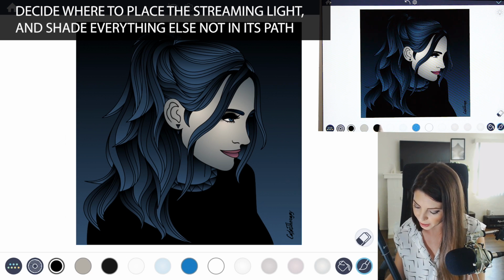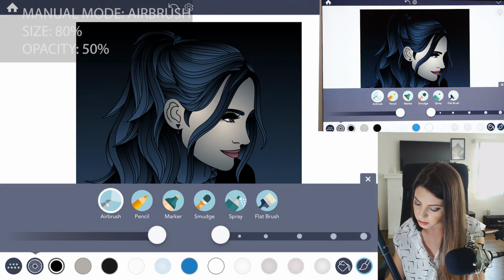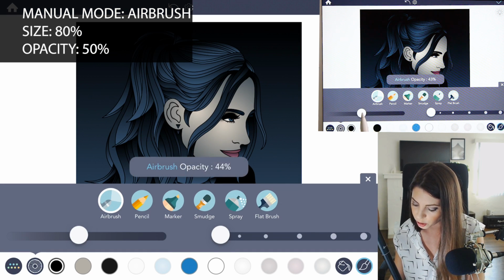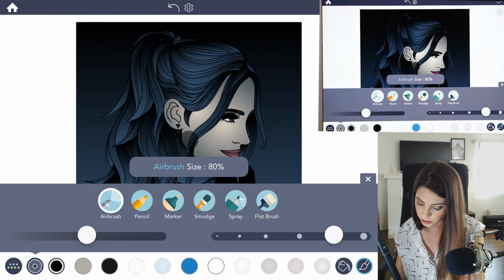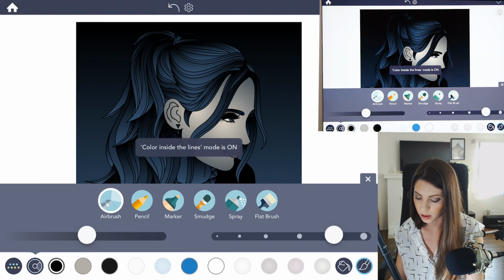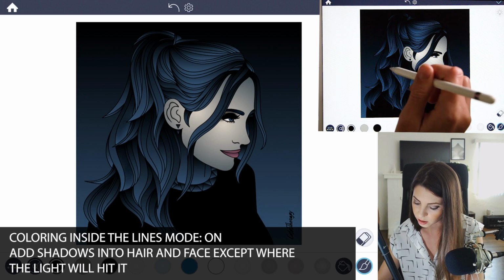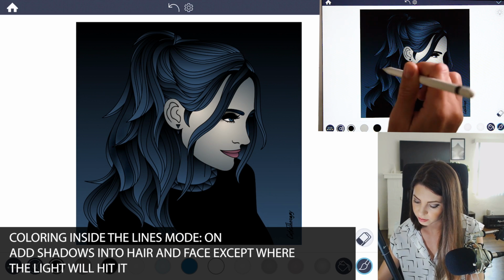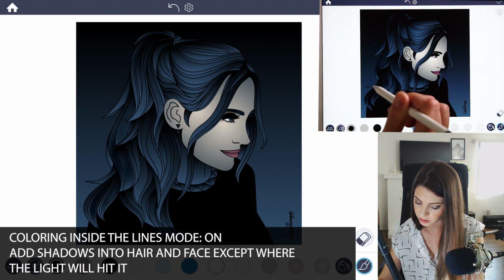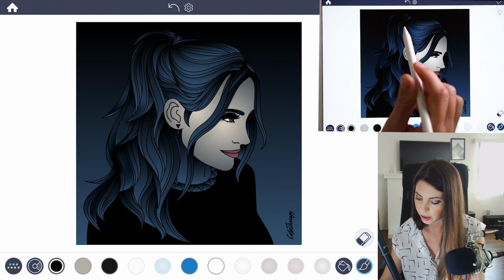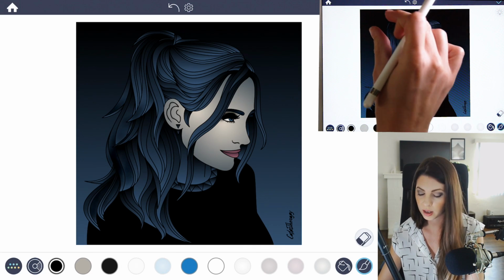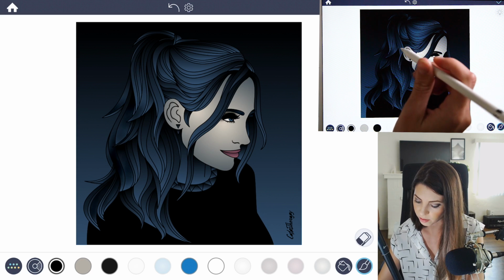So using black, I'm going to select the manual mode and I'm going to lower the opacity to 50%. And then I'm going to raise the size to 80%. Now with coloring inside the lines mode set to on, I'm just going to start to add shading into the tips of the hair here. And it doesn't have to be perfect, just making it a lot darker, and just leaving this area fairly lighter than everything else.